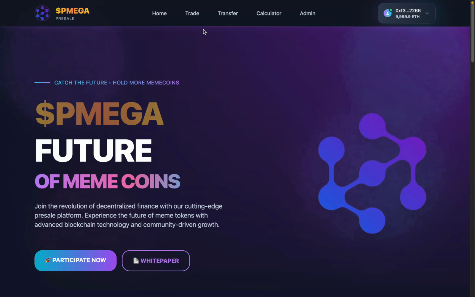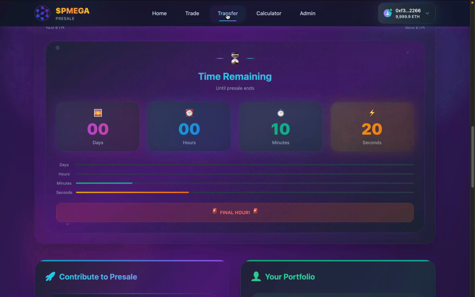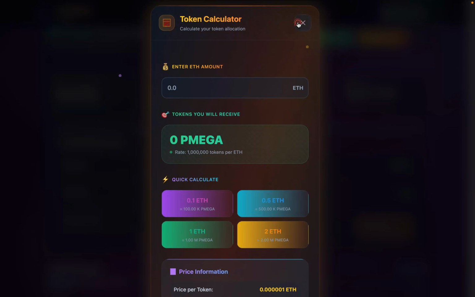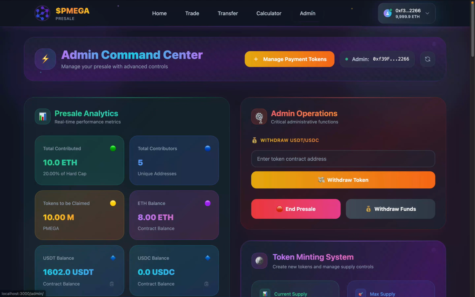Now we have different sections. I can click here, it will take me to the trade. You can go back to the transfer, you can go back to the calculator, and you can click here and you will have the option. You can go back to the admin panel, and from there you will be able to control and see all the stats and the transactions taking place in the smart contract. So I'm the admin connected with the admin account, that's why I have the option visible, otherwise no one can have the admin panel.